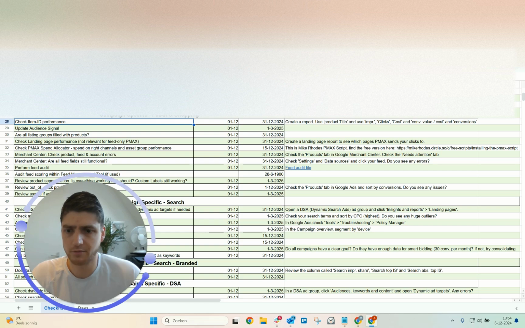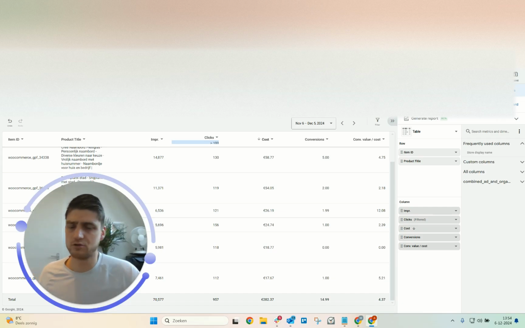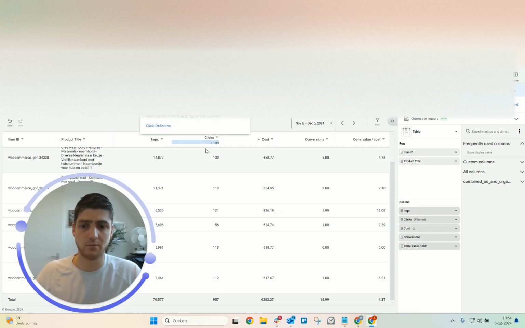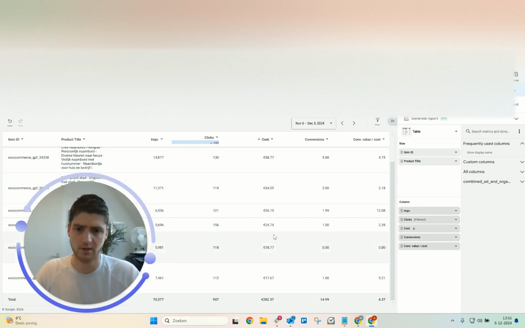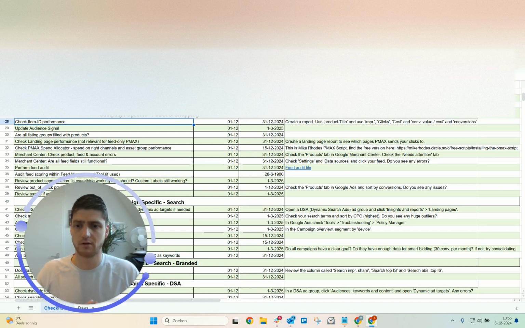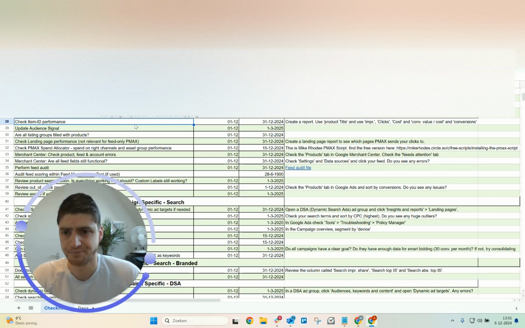Also, we have this item ID performers, moving over to the PMax and the shopping. So I have this report I use, and then I say like, hey, I want the item ID and I want the product title, for example. And then I can see like, hey, how many clicks do we have? How much are we spending per product, and how is performance? So let's say this product has over 100 clicks, but then again, spend is pretty low. Let's say this would have spent around 50, maybe even 100 euros, then we might want to exclude this. Of course, depending on the way our segmentation is set up.